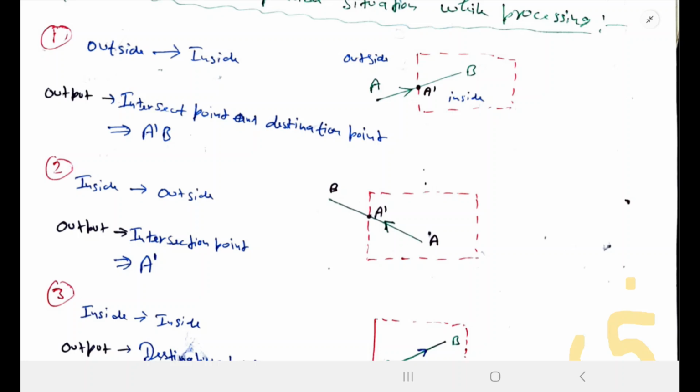Another condition is when the line goes from inside to outside, from our window, from inside to outside, then the output will be the intersection point. We will consider only the intersection point, as in this condition we have taken only A dash.